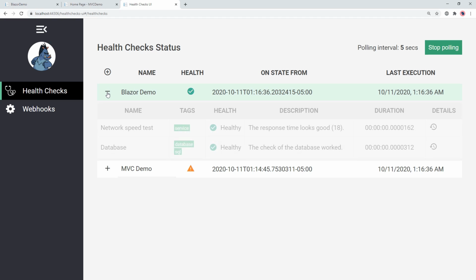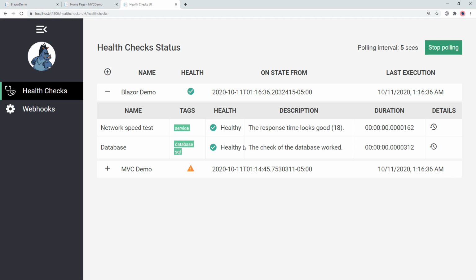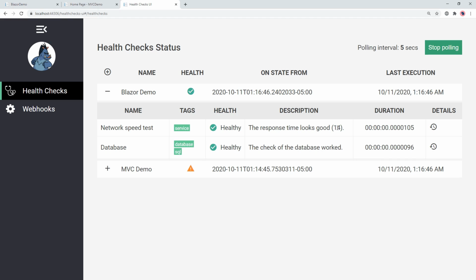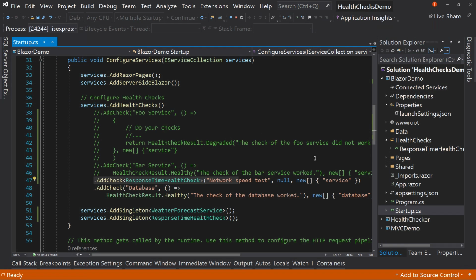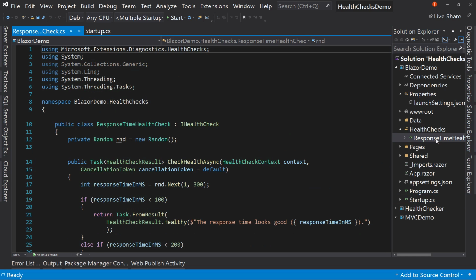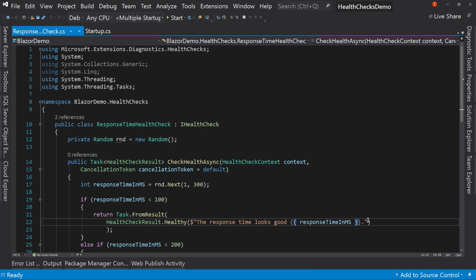Whereas you come up here, you see everything's green, cool, but as soon as that changes, we can see the reason why. The response time is unacceptable at 211. I should have put MS at the end of that. I'll do that just for sake of completion here. Makes me feel better. So now I'll say milliseconds. But that's how you use health checks.